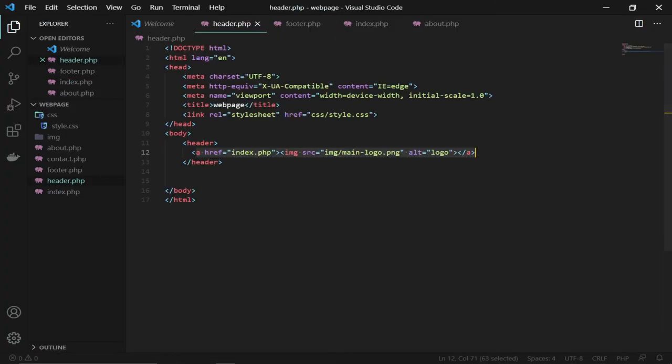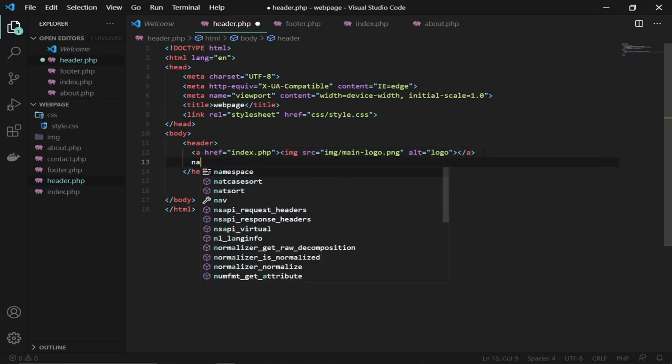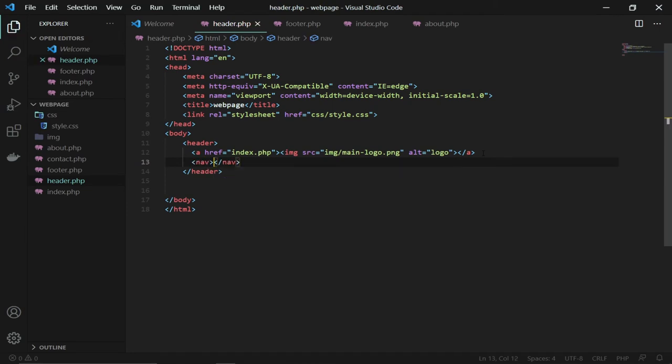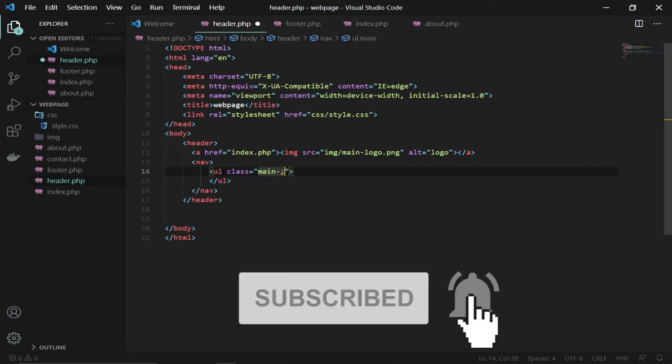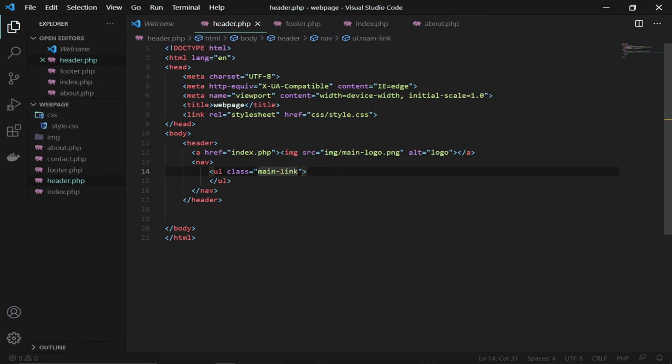So we need to go back and work on our header. Within our header now, we can come down here and embed a nav bar. So we are going to have a navigation bar. Call it nav. Within this nav, I'm going to have an ordered list, and within this list, let me give it a class and call that class main link. Within this list, I'm going to have the list items. So li means list items, and I'm going to make them a link as well. So I'm going to embed a link between them.